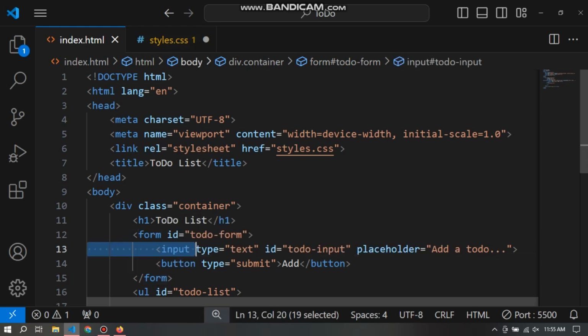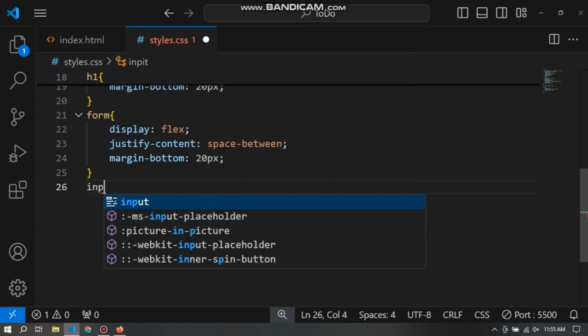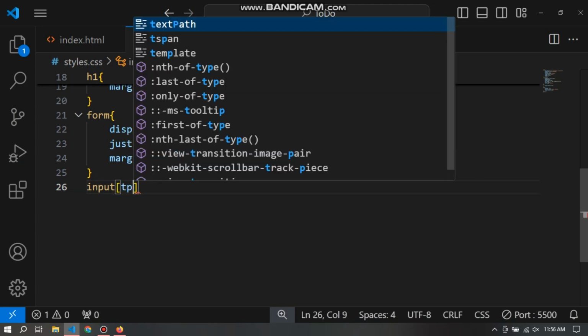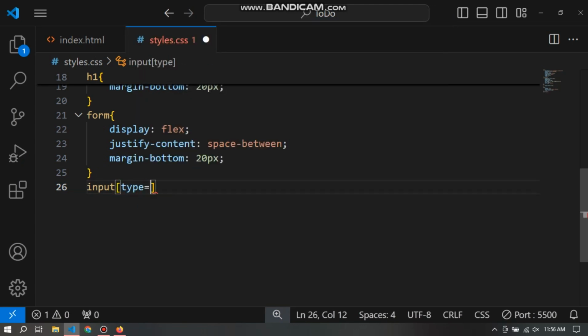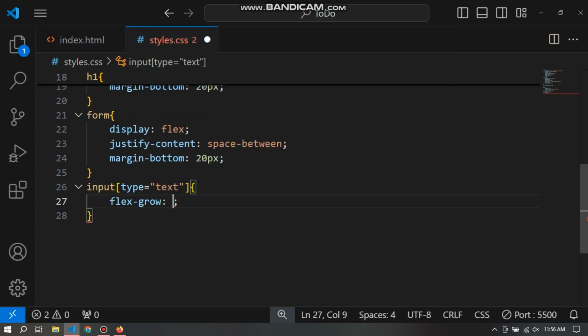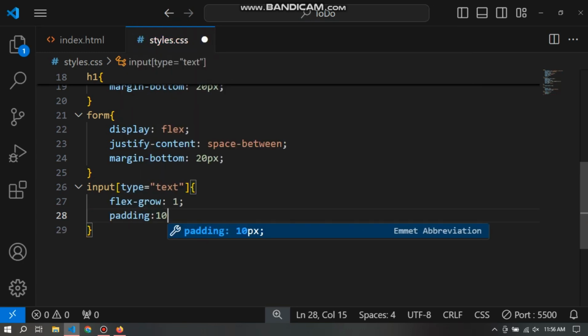Before the button, we should style the input box. So let's delete this and write input. And the type is going to be text so that it can identify it. And for this input box, the flex scroll is going to be 1. Padding is going to be 10 pixel.